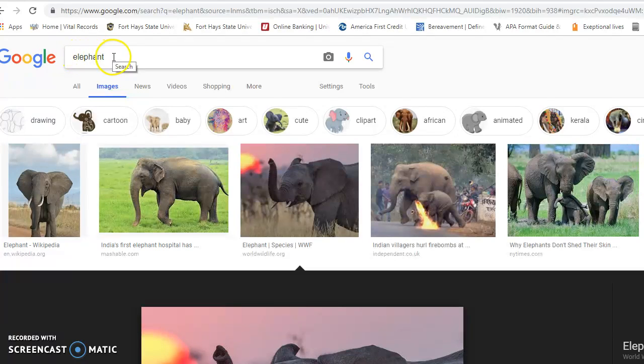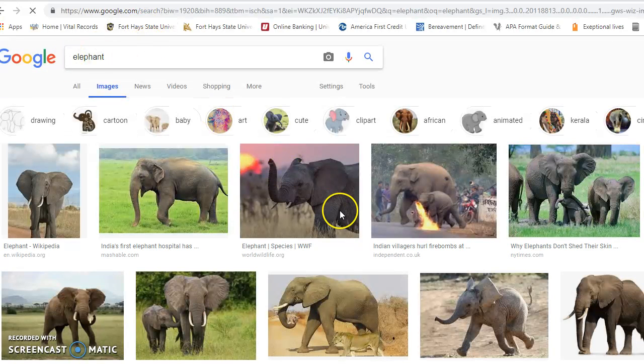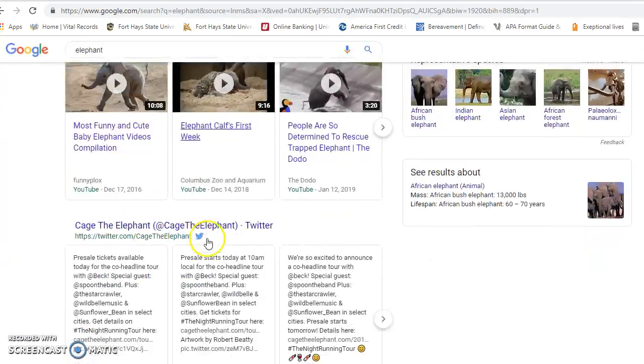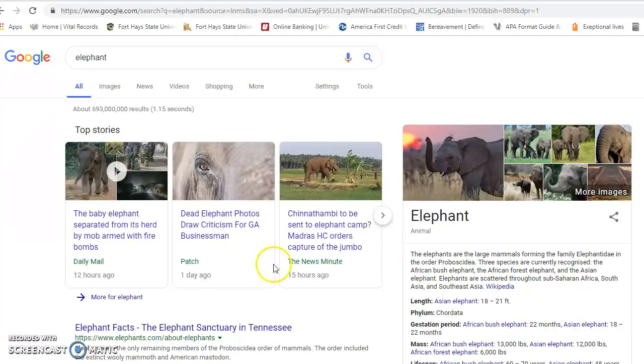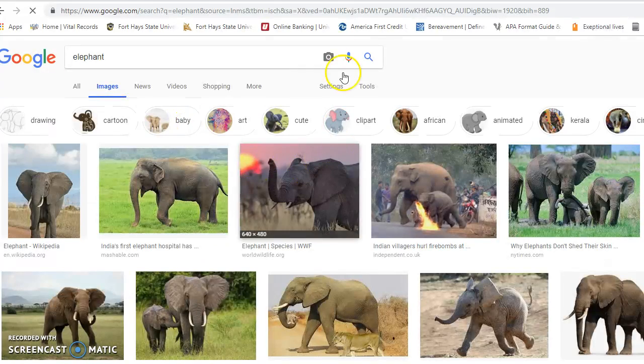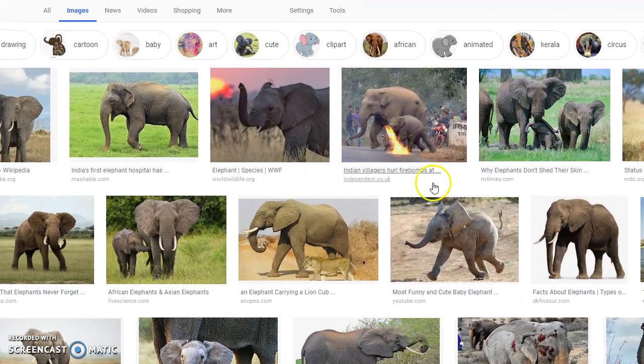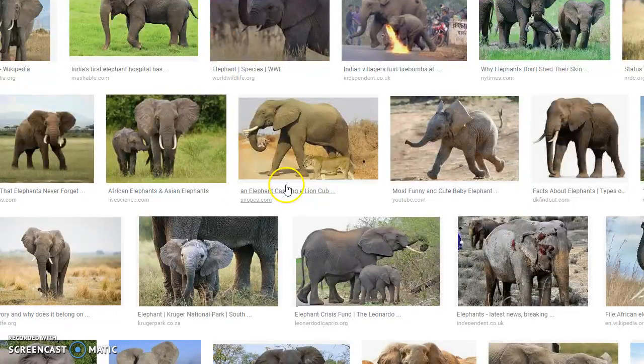So on the Google search, you're gonna type elephant. Most of the time you'll be on this section, all, and it's gonna show you everything that the browser finds on the internet. But since we want to paste a picture, we're gonna go to images, and then a lot of images are gonna come up. So pick one, whichever you like.